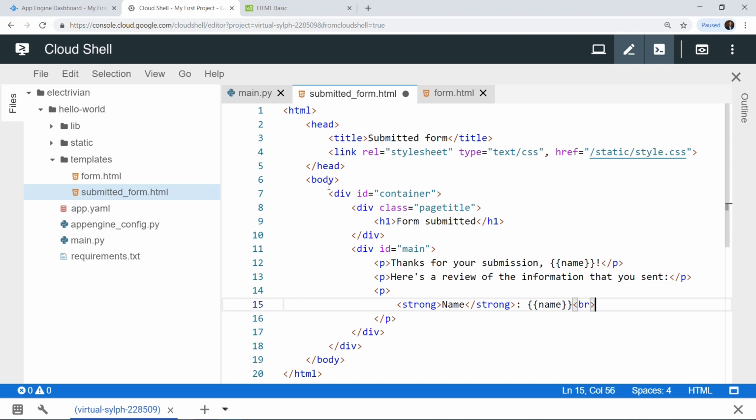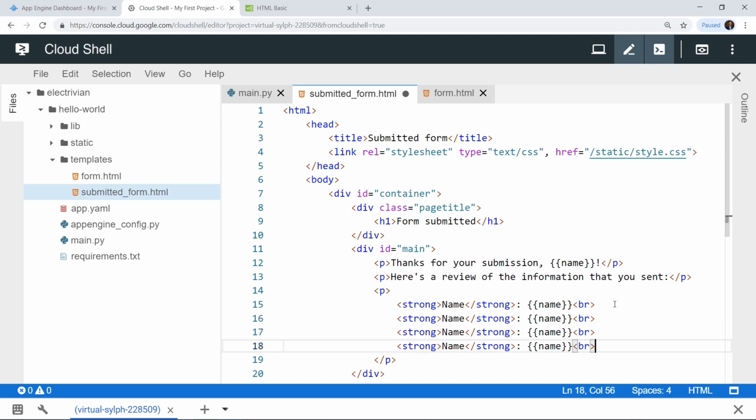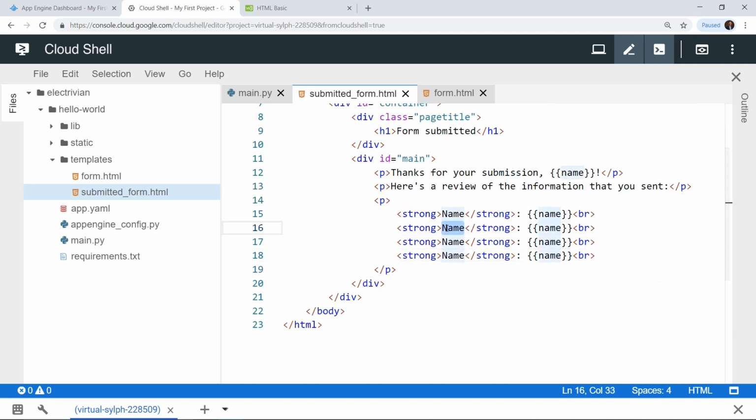So we have br. Okay, so now that we have displayed the name to the user, in a similar fashion we want to display all the other data to the user as well. Okay, so now after displaying the name, now we have the email. Over here we have the email variable, then we have the website URL. Over here we have the site variable, then we have the comments, and over here we have the comments variable.